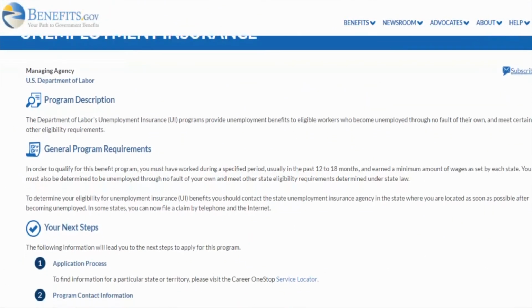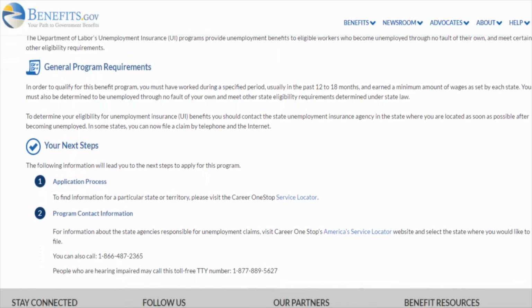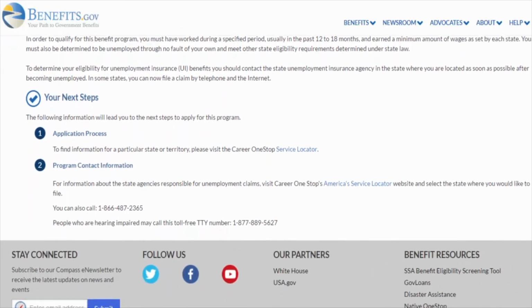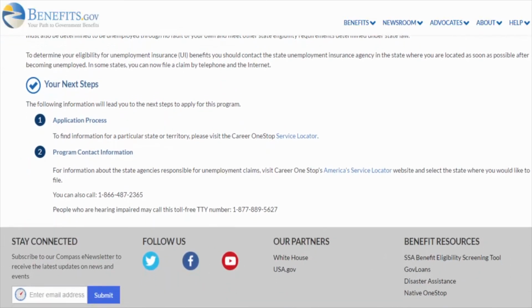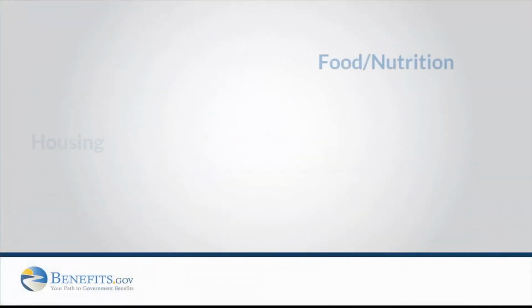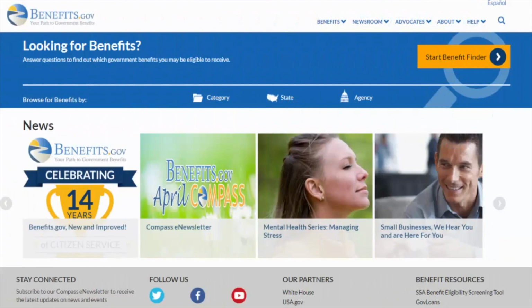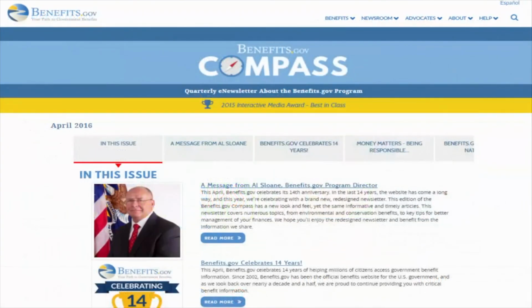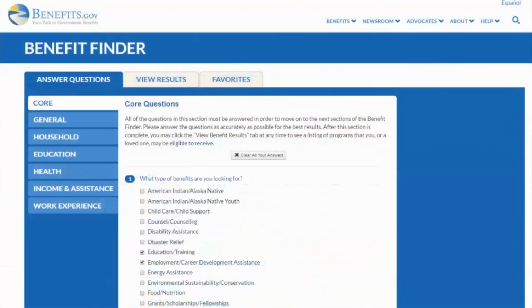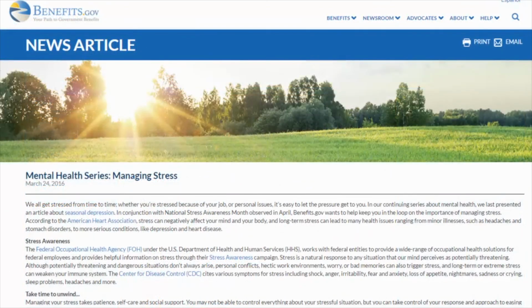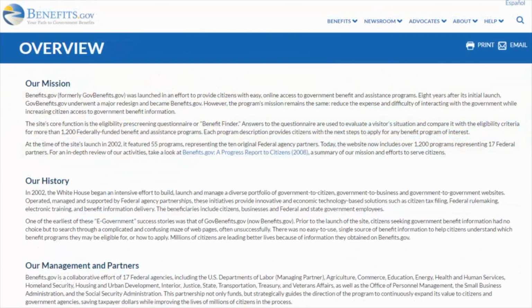Click the benefit you're interested in to view the details page, where you'll find links to program sites, key contacts, and next steps on how to apply for the program. Benefits.gov has tons of benefits in over 20 different categories to help you find the most relevant benefits for your situation. Remember, we're here to help you on your path to government assistance. Check out our site for more information on these and other great benefits.